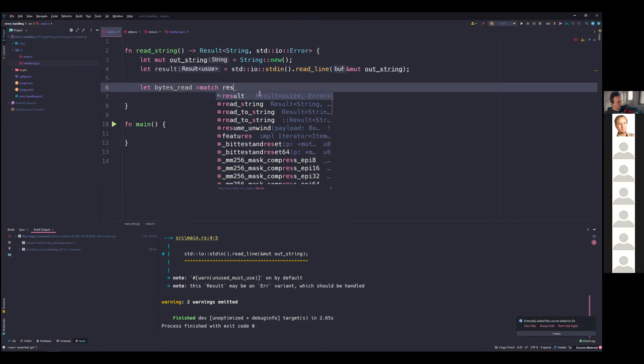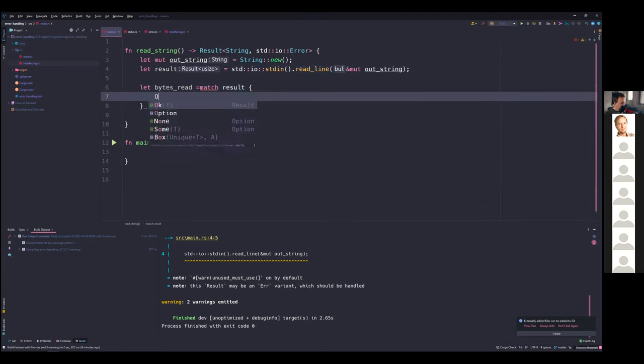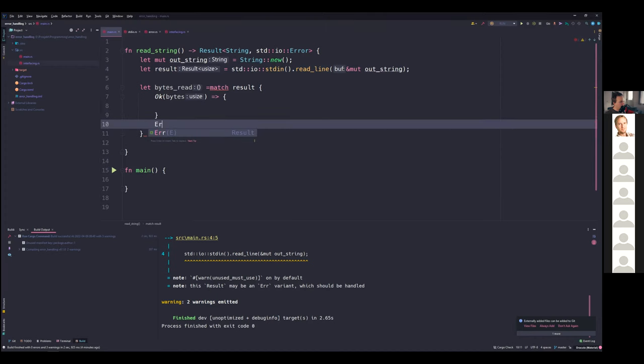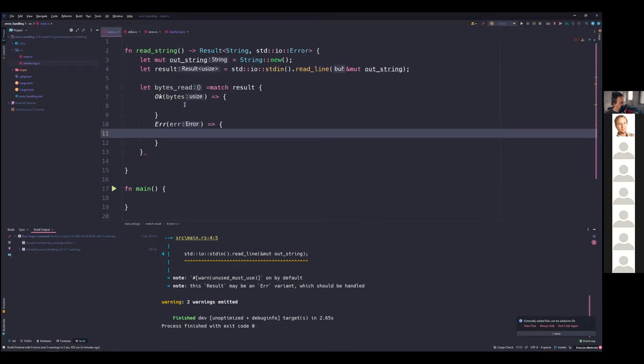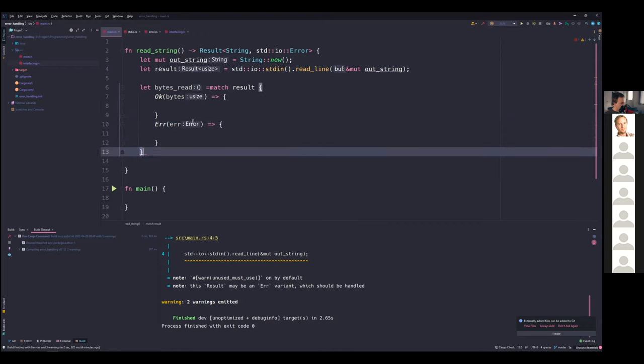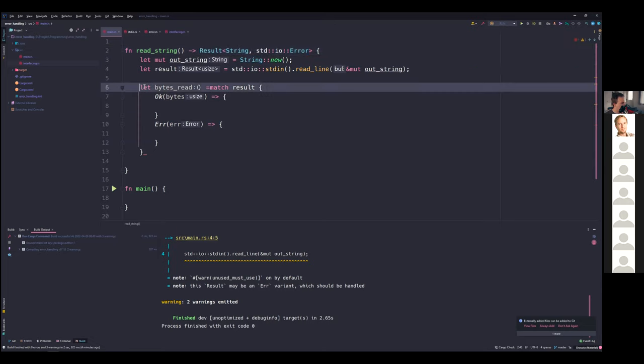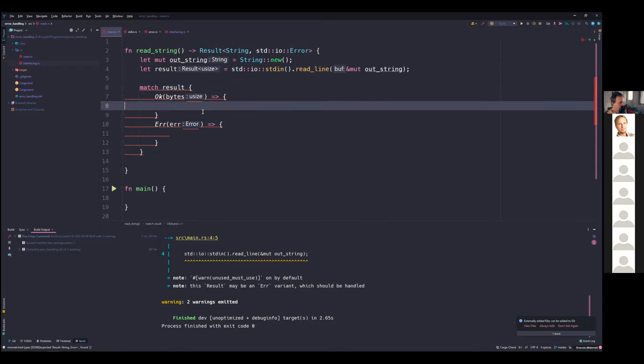So let's match the results. In the case of OK, there's a number of bytes. And then we have the error case, which comes with an error. We have our result type for this function is string and the IO error. So in this case, we actually don't care about the number of bytes we have read. We only care that it's a success, so we have read something, or it's an error.